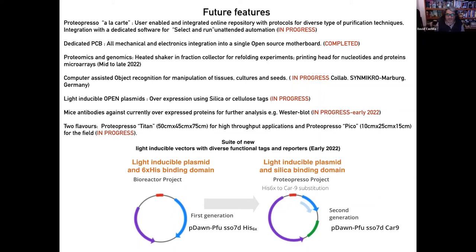And none of your materials necessarily have to be purified in that affordable manner. The other idea is to have a dedicated PCB that doesn't require further electronics, all integrated in one open source motherboard that we have already completed. In the future, it will incorporate proteomics and genomics, for example a heat shaker fraction collector for refolding experiments, or a printing head for nucleotides and proteins in microarrays. That's something that we are expecting to finish around mid or late 2022. And the computer-assisted object recognition, I have already talked about that.